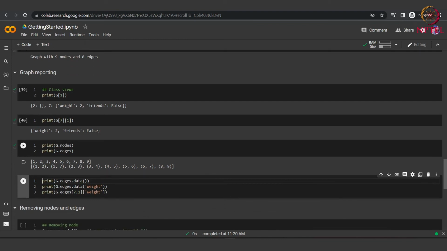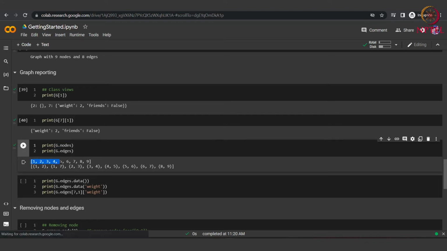We run it and we see that as expected, g.nodes is giving us a list of all the nodes that are present in the network, whereas g.edges is giving us a list of tuples such that each tuple represents the source and target node between which an edge is present in our graph.